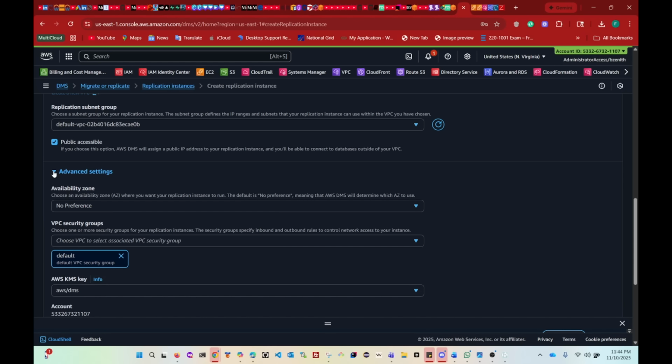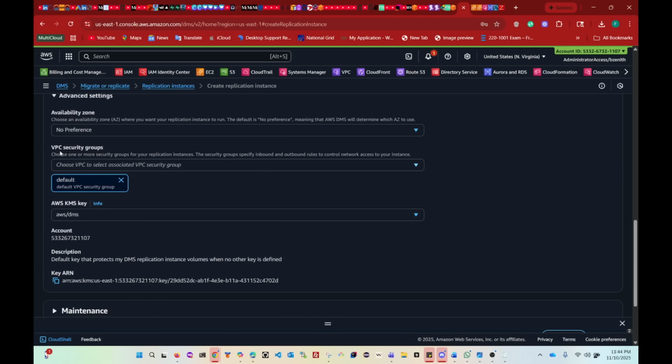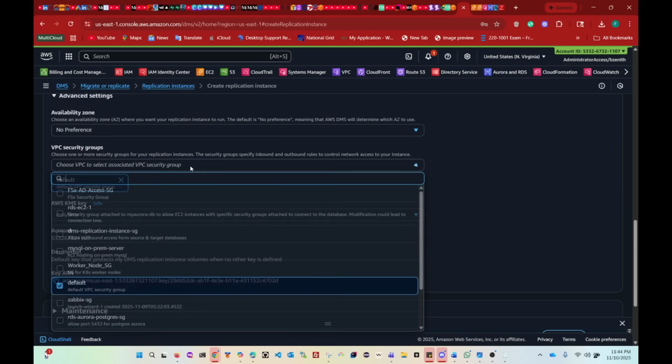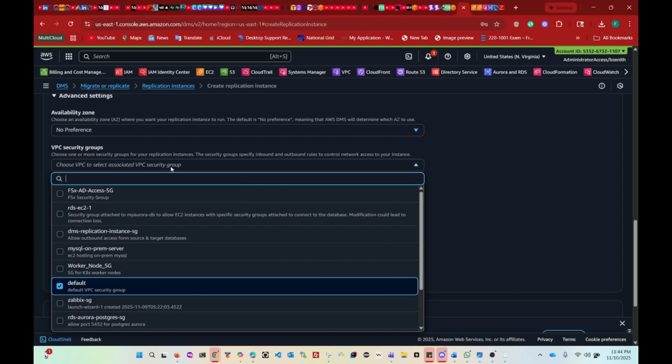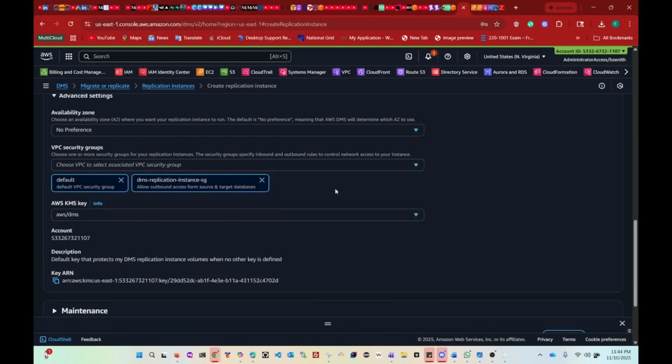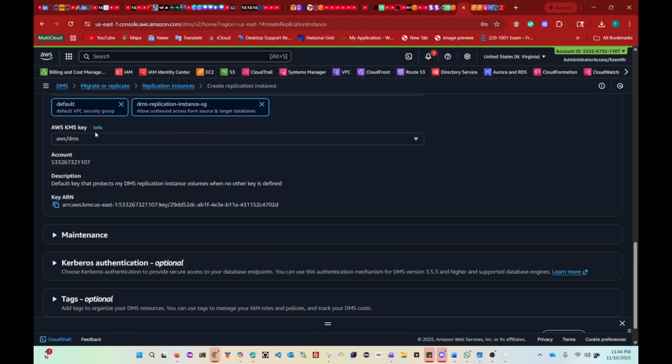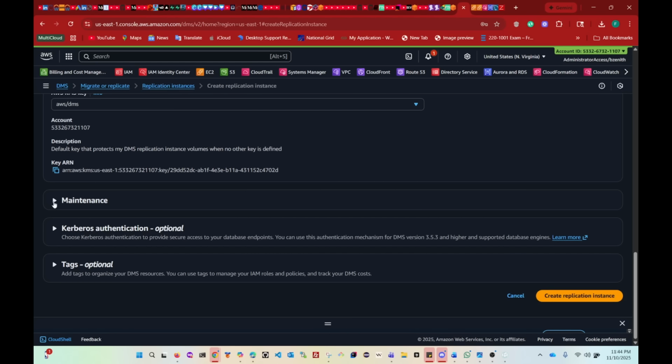Then let us see what we have under advanced settings, availability zone, never mind. VPC security group. Now we need to select our security group. So we select the one that I've created, which is DMS replication instance. I will select that and then we'll leave the KMS as it is. Maintenance, nothing to change there. This is the maintenance window. Kerberos, that is fine. Tag, that is fine.